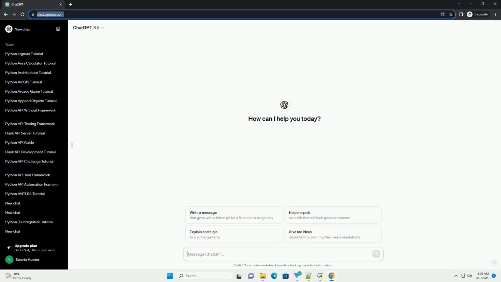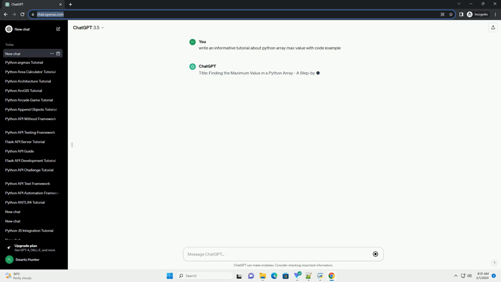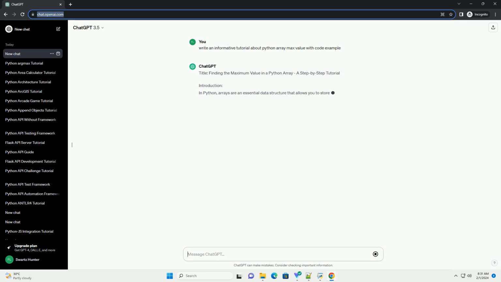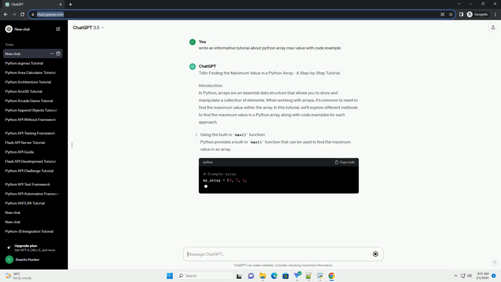Title: Finding the maximum value in a Python array, a step-by-step tutorial. Introduction. In Python, arrays are an essential data structure that allows you to store and manipulate a collection of elements. When working with arrays, it's common to need to find the maximum value within the array. In this tutorial, we'll explore different methods to find the maximum value in a Python array, along with code examples for each approach.